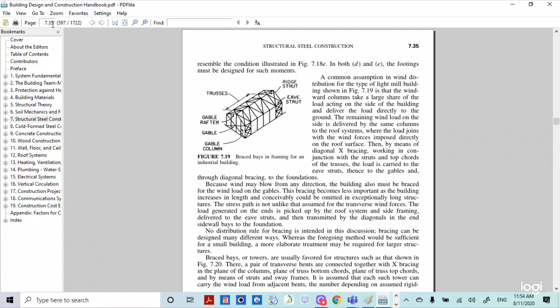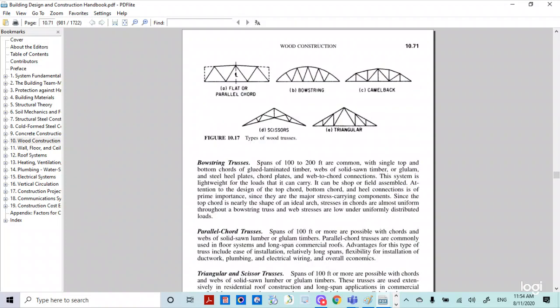Next, 10.7 is about the wood truss. When making roof beams from timber, it shows the types of wood truss, how to design and how to construct the wood truss.